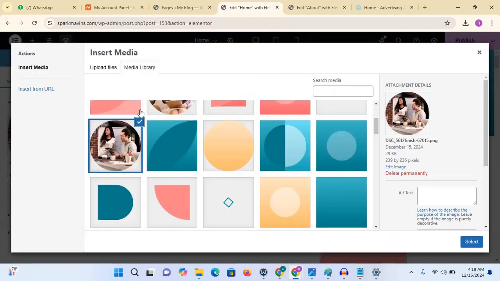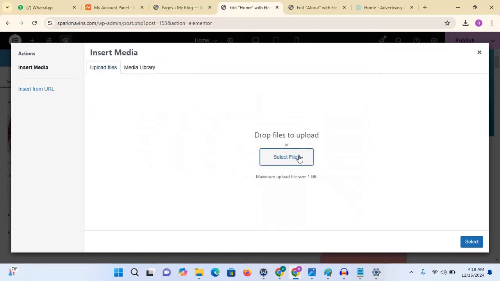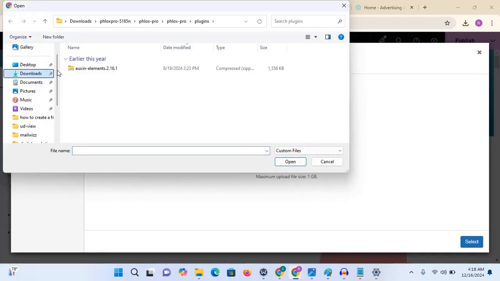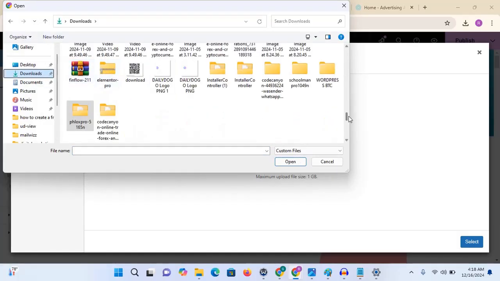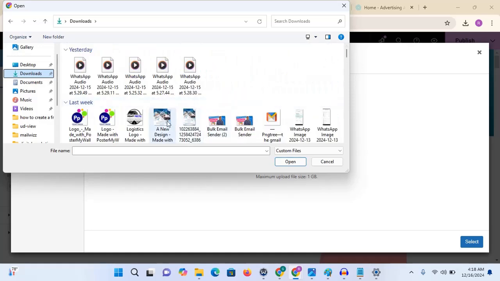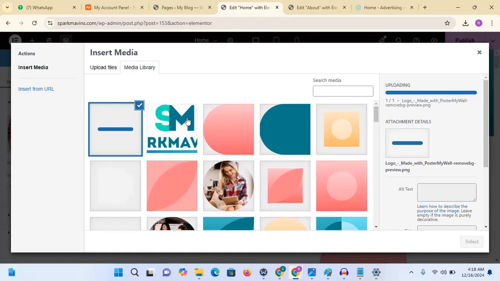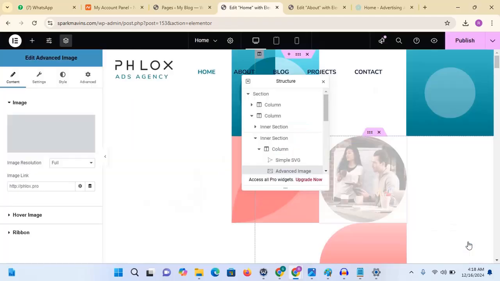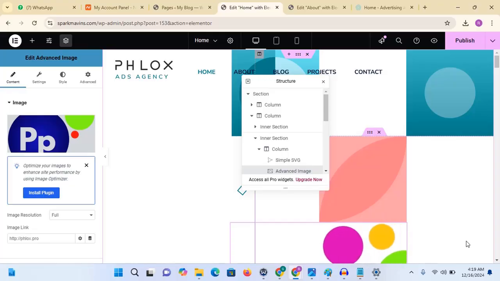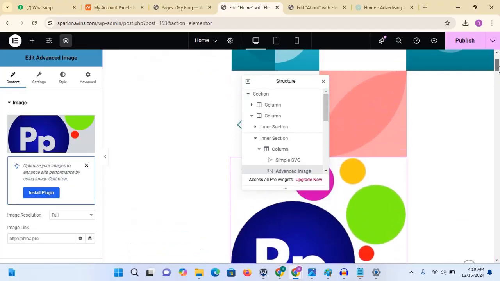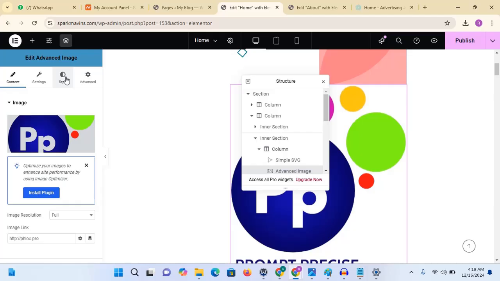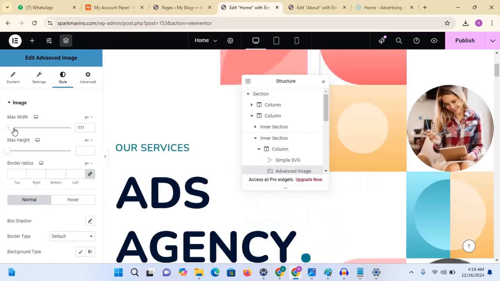And if you click on this, you can also upload an image if the image you want to use is still on your laptop. So just select file, then go to wherever the image might be. Then you can just select the image from your laptop, and it's going to be uploaded. So I can double click it, then select, and as you can see, it has been added. Though it is very big, you can always adjust it from here as well.